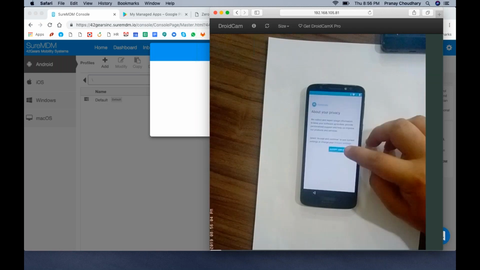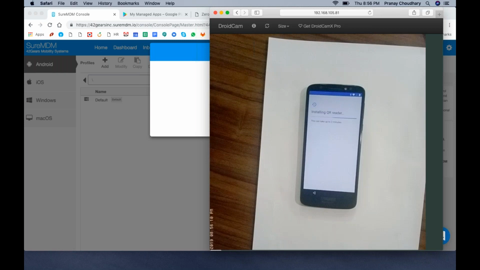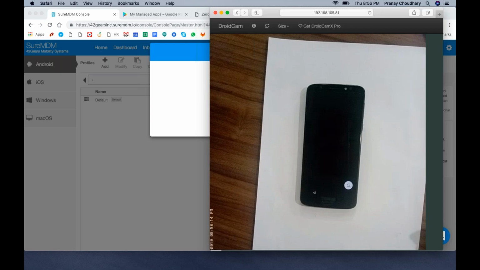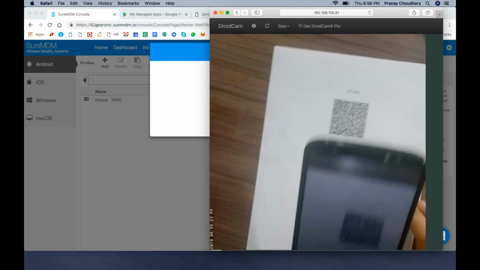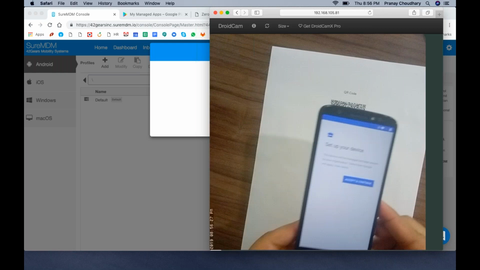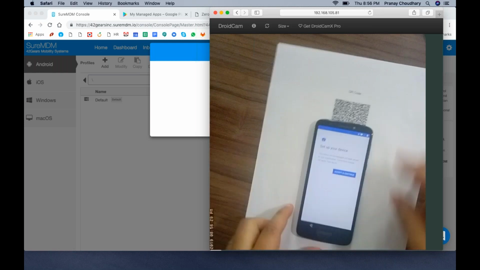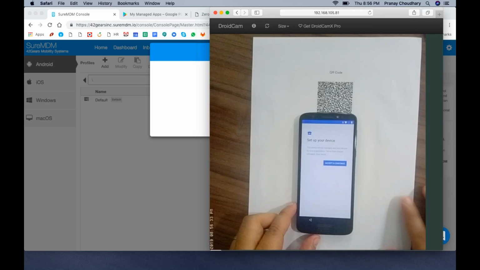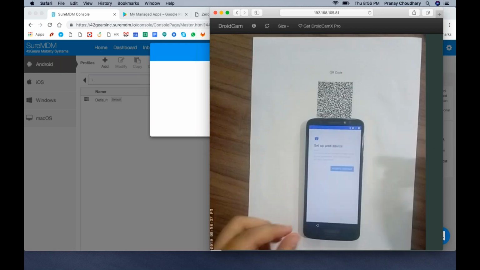This is going to open the QR code scanner now, and I have printed the same QR code that was displayed on the 42 gears UEM console. If I scan that, you will see accept and set up your device, accept and continue. There is another set of terms and conditions that you need to accept. Click on continue.